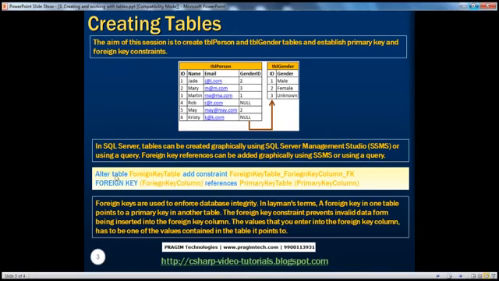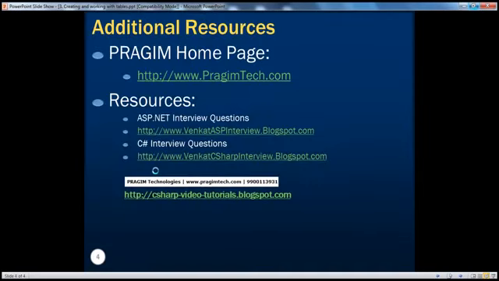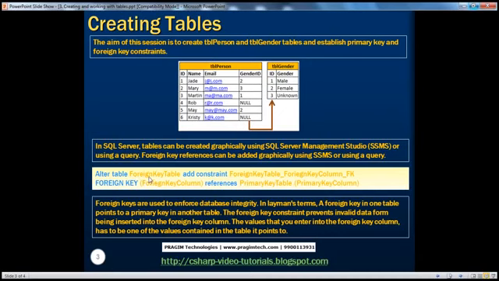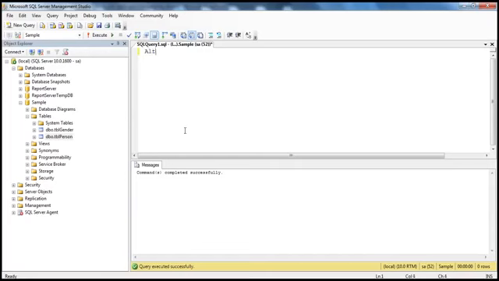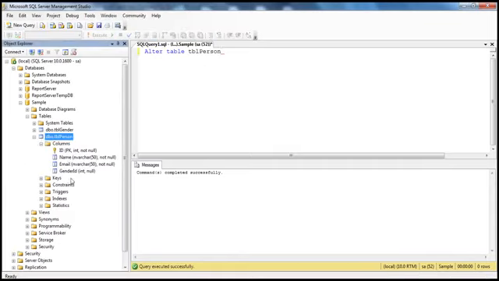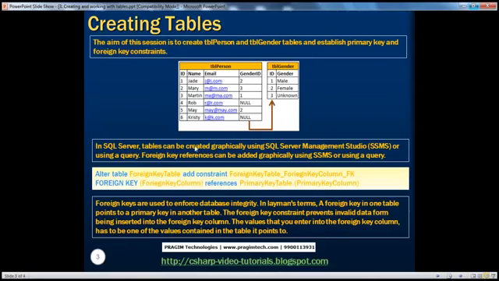So alter table and foreign key table. Look at this. Alter table, which table do we want to alter? TBL person table. So let's write that. So alter table TBL person. That's the table we want to alter. Why? Because in this table I want to mark the gender ID column as the foreign key constraint, as the foreign key column. So alter table TBL person table.